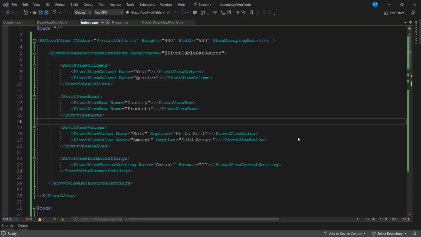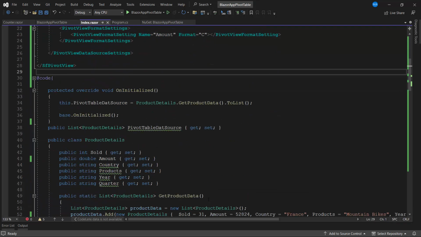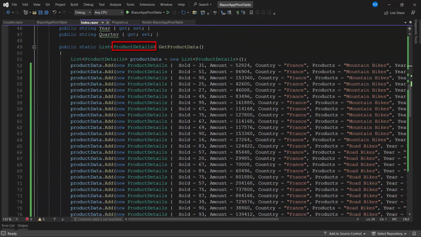First, I will open an existing Blazor application that has a Blazor Pivot Table with a list of data retrieved from the product details data source.